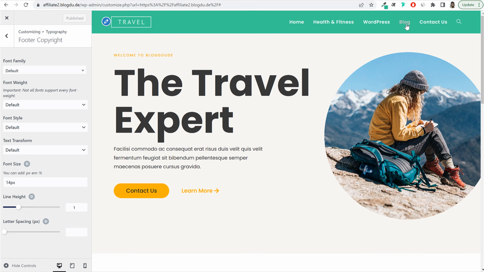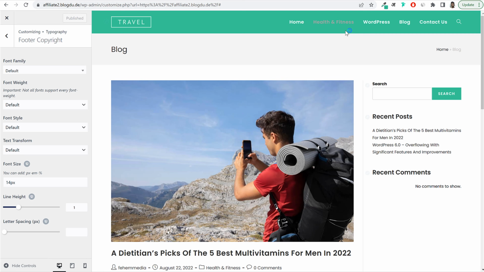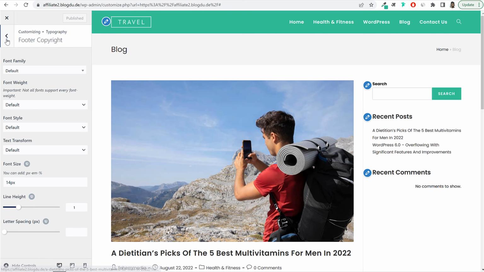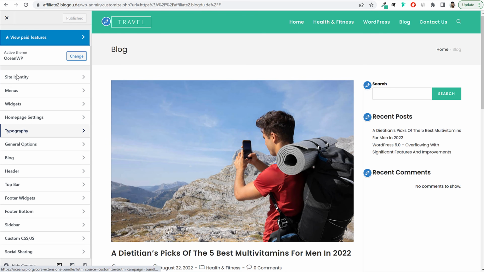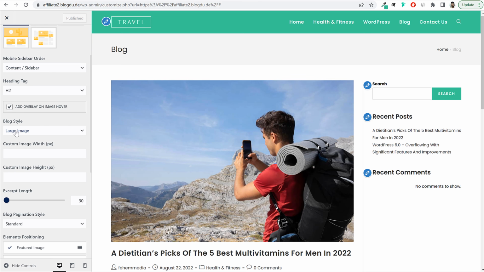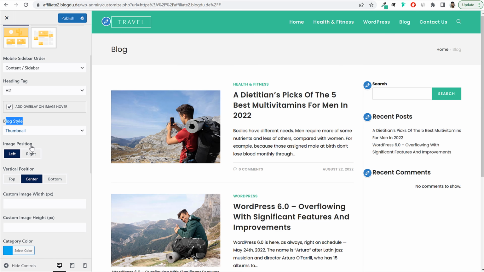Now, if you open a blog page or if you open any category page, let's see how it is looking. All right, so this is how it is looking. We want to change the style for this. So we can again come back, select blog, select blog entries. And instead of large icon, blog style, large icon, I want this thumbnail style. And you will get this style. Okay, this is looking much better. So I'll select this thing.